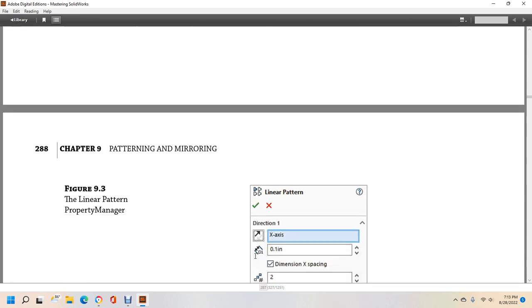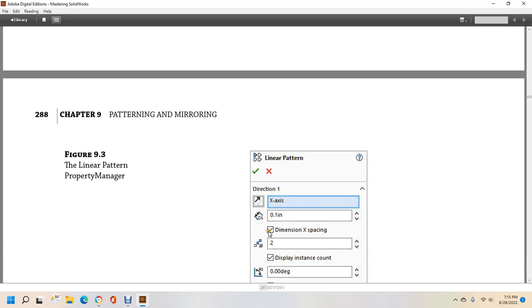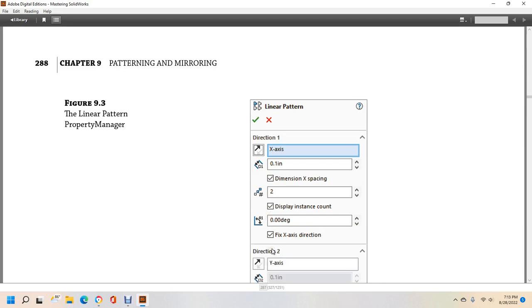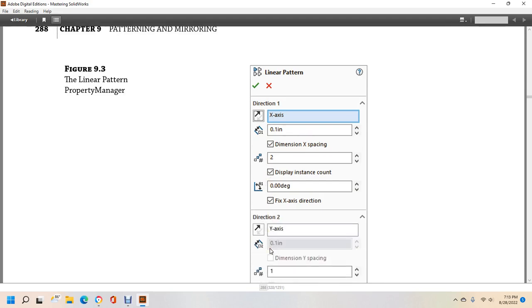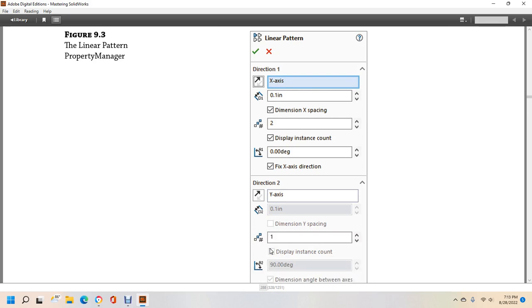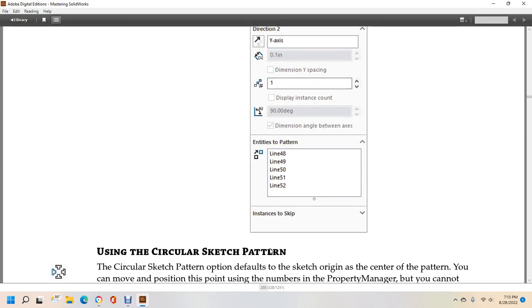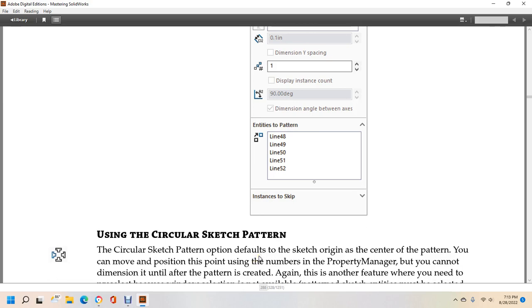Linear pattern property manager: direction, dimension X, spacing X, distance, instance count, angle in degrees, X axis, Y axis, dimension spacing and count. 90 degrees, entities to pattern, instances to skip. Using a circular sketch pattern.